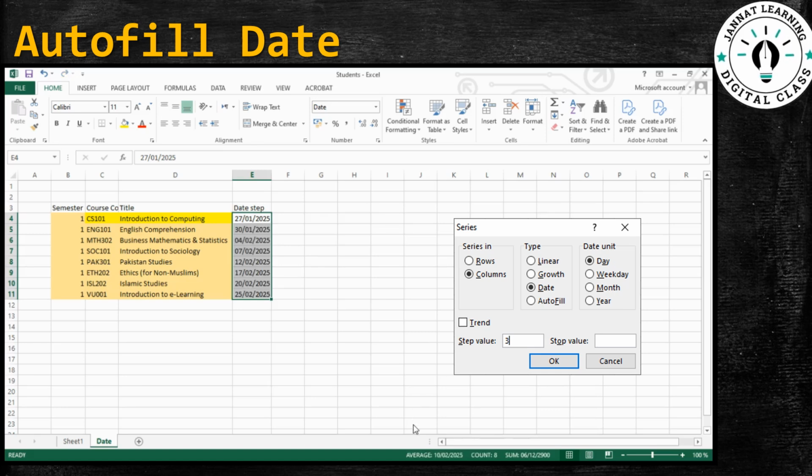Select Fill, then Series, then type date. Select the unit you want to use. Step value equals 1. Stop value, if you have it, type it, otherwise keep it null.